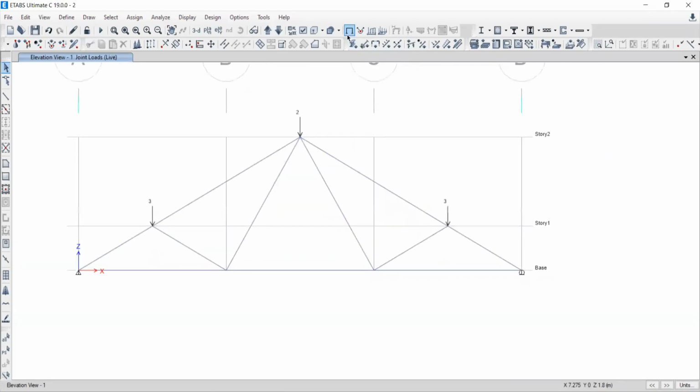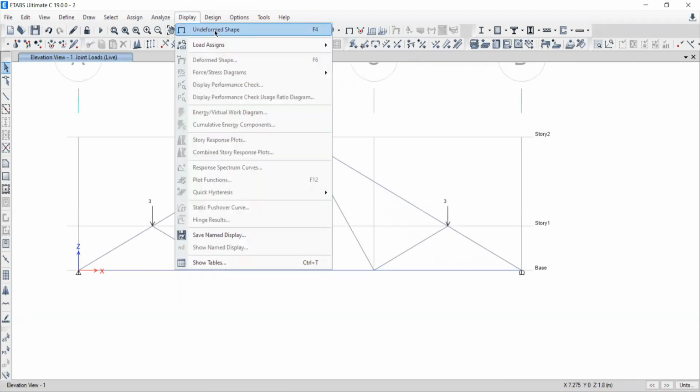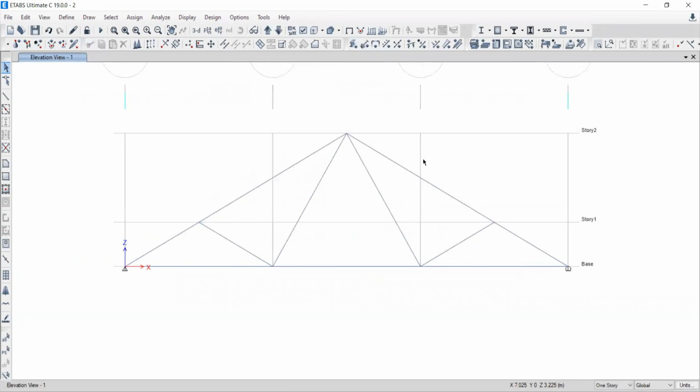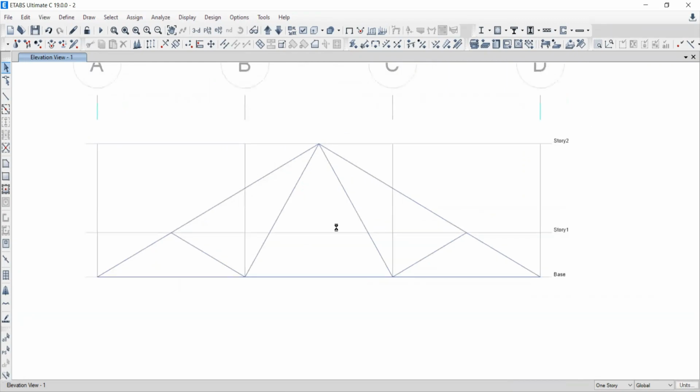If I click over this undeformed shape, or otherwise go to display and go to undeformed, the load will be not in view. It does not mean that it is deleted. Sushil, understood? Yes, sir. Very good.